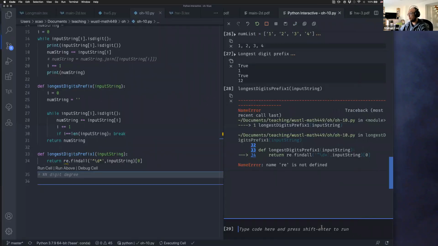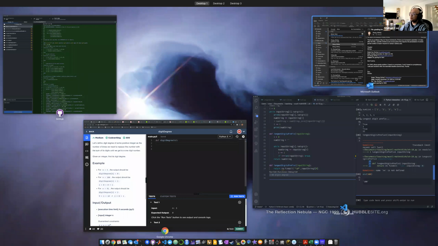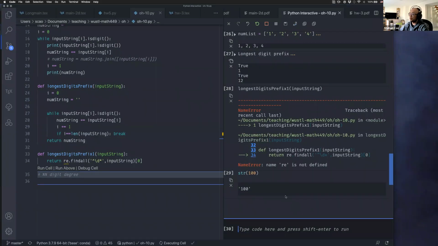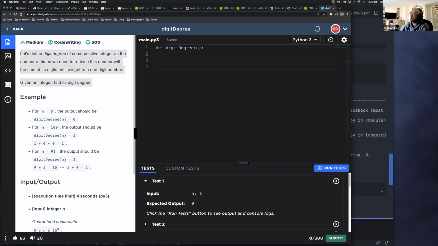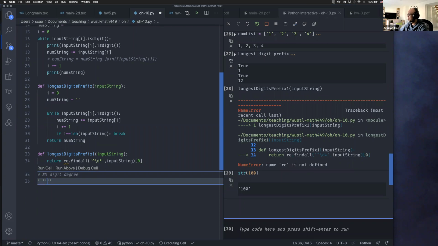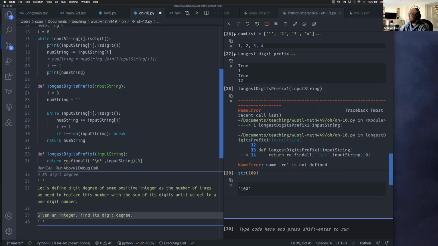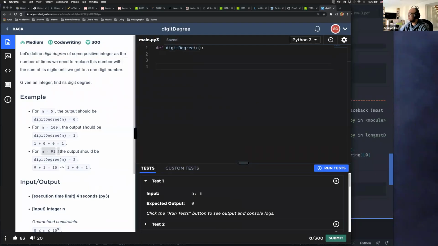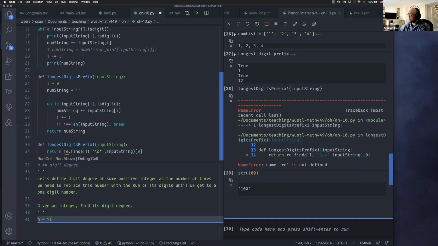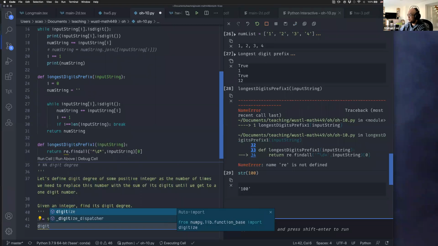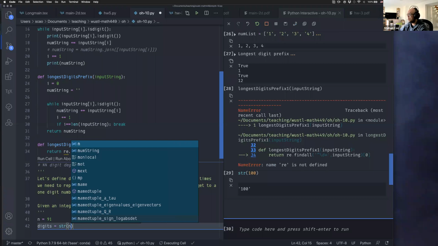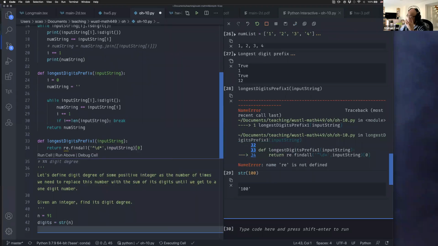So how should we do this? For example, maybe we should use str. We convert this first to a string. So for example, right here, the n is 91. And what we would do is the digits, we change it to str, so we convert 91 to 9, 1, and then we convert it to int again.